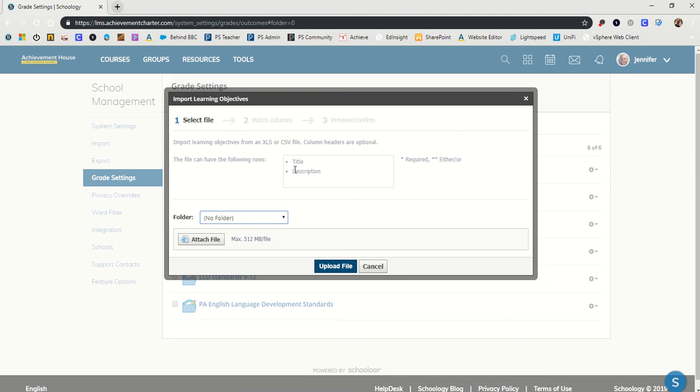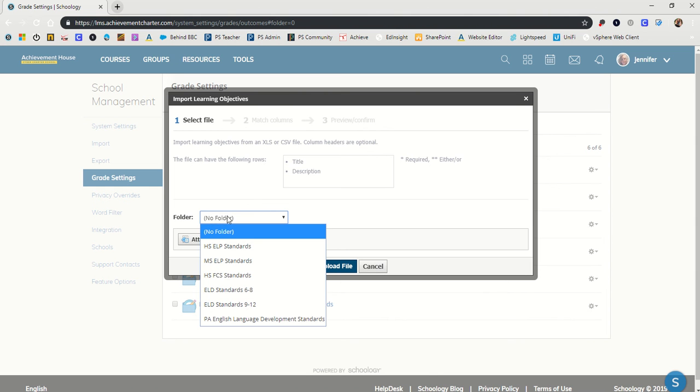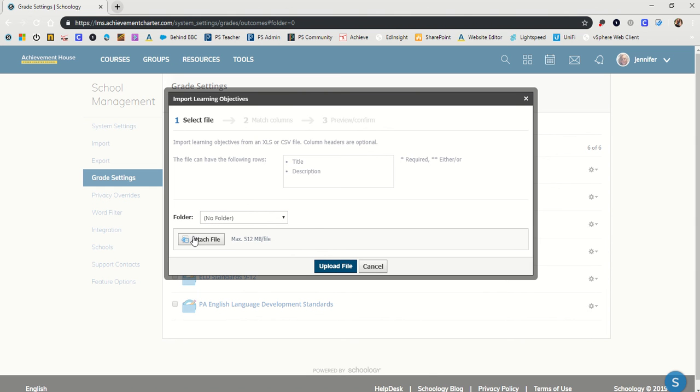You'll need an Excel spreadsheet with 2 columns, one titled Title and one titled Description. In the Title column, you'll have the number of the learning objective or standard, and in the Description column, you'll have the actual description of the standard or learning objective. You'll import it into the folder you just created. You'll attach the file that you need to attach, and then follow the prompts.